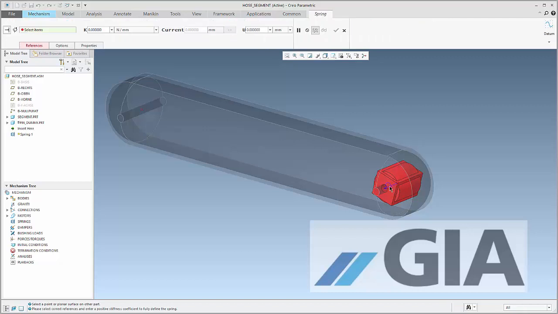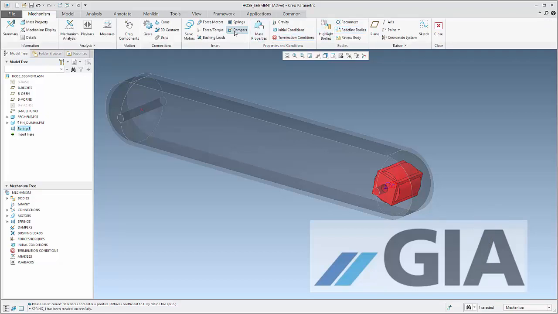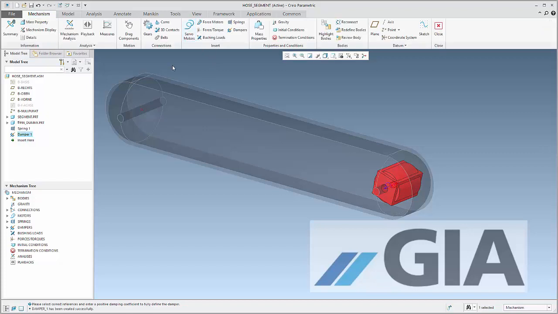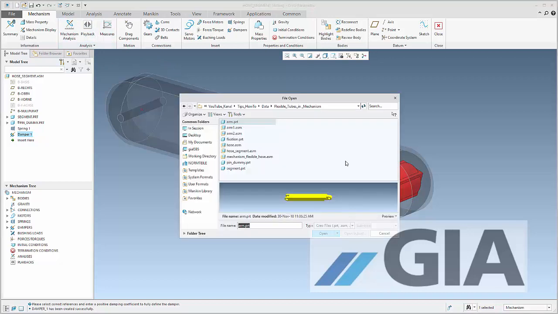I'm creating a rotational spring in that area, and it is quite important to set the on-stretch position to 0, and let's bring in a certain stiffness of 100. Parallel to that one, I'm bringing in a rotational damper, again on the same axis, with a certain value. Okay, with that kind of segment, I'm building my flexible hose.